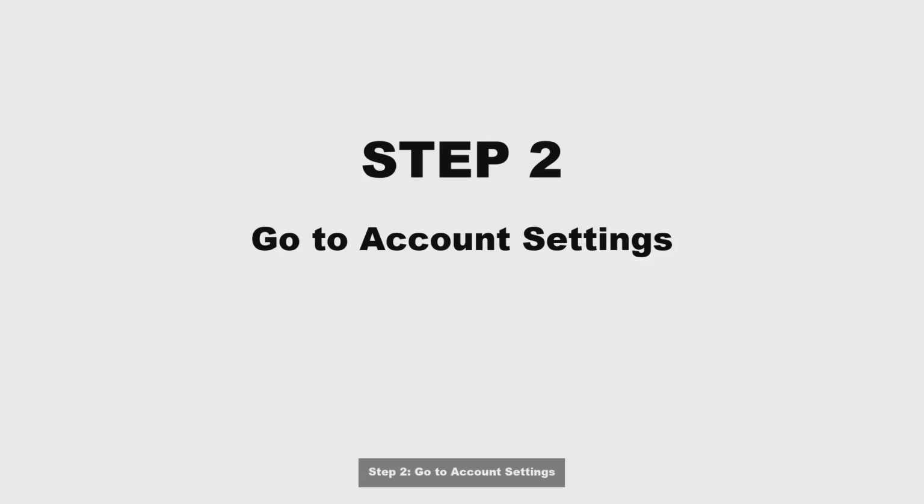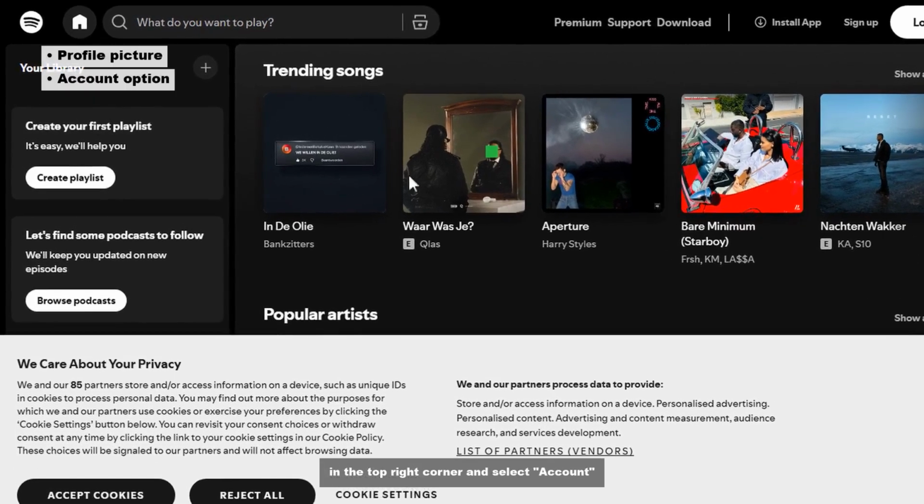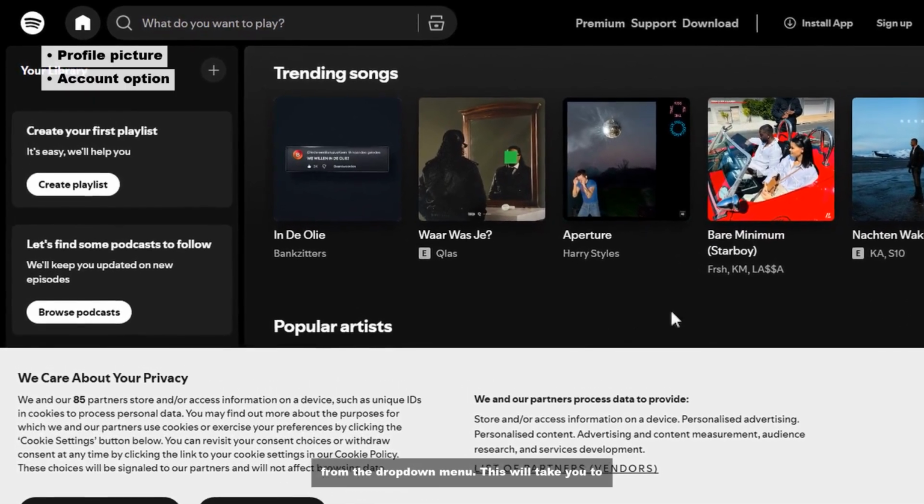Step 2. Go to Account Settings. Once logged in, click on your profile picture in the top right corner and select Account from the drop-down menu. This will take you to your account overview.